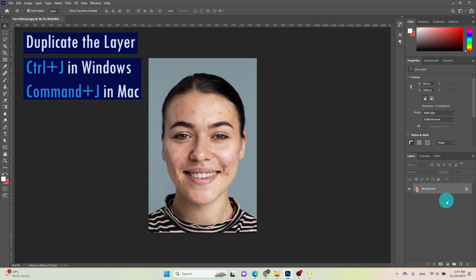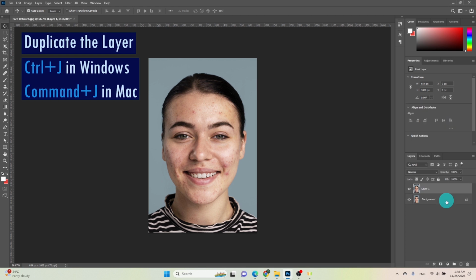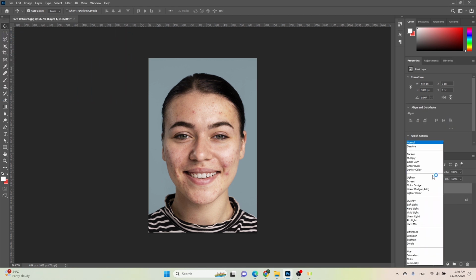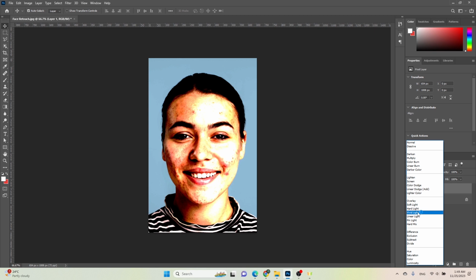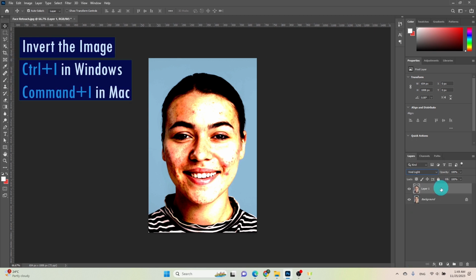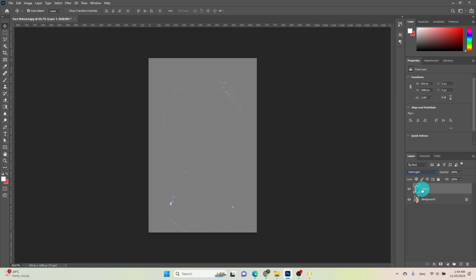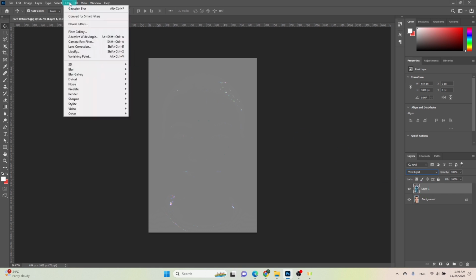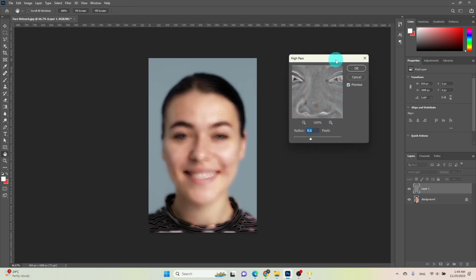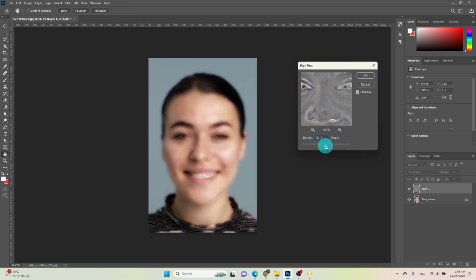Duplicate the image layer by pressing Ctrl+J. Change the blending mode from normal to vivid light. Press Ctrl+I to invert the image. Afterward, go to the filter option in the menu bar, choose Other, and select High Pass. Adjust the radius level until the scars are no longer visible, then click OK.